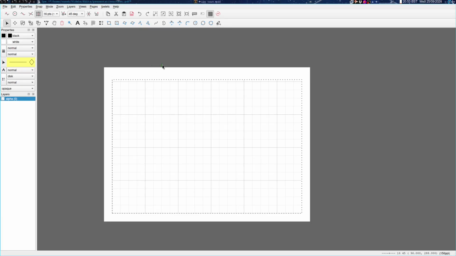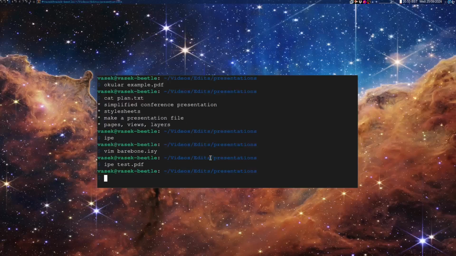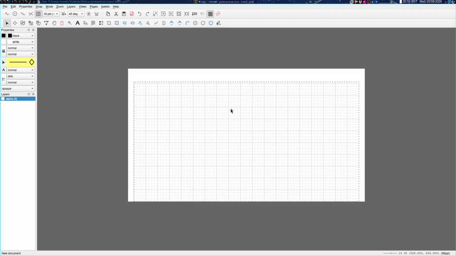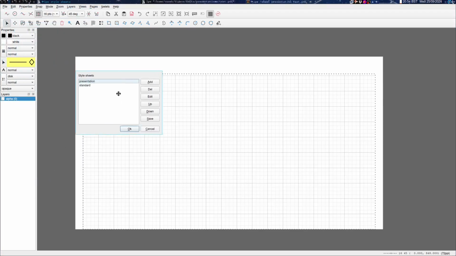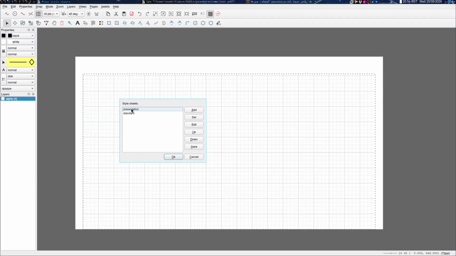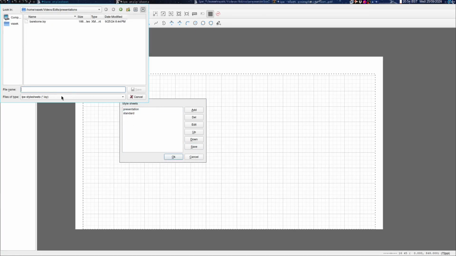To get a better style sheet than just the bare bone one, what you can do is to run IPE with dash sheet presentation and then the name of your file. This will create a brand new file which already has a sheet. This style sheet is called presentation and is included by default in your installation. We could save it from here and see what is inside.